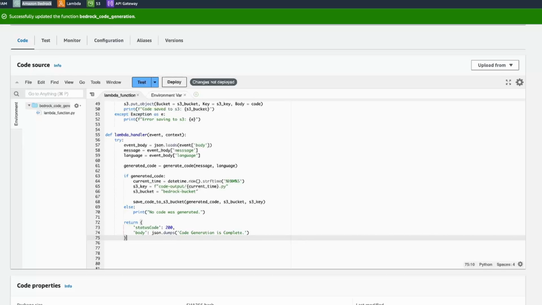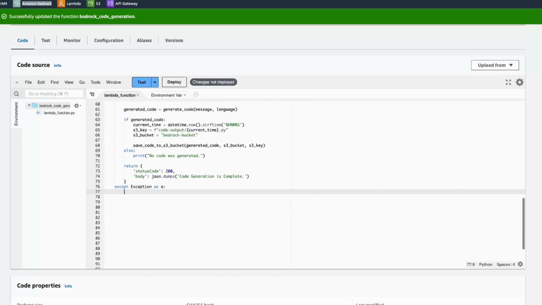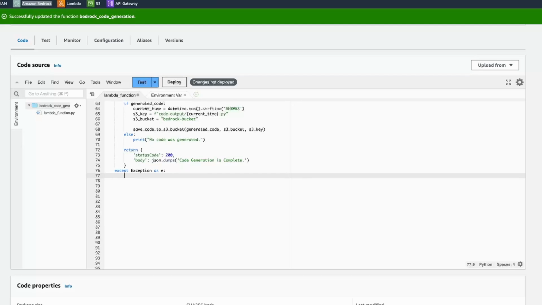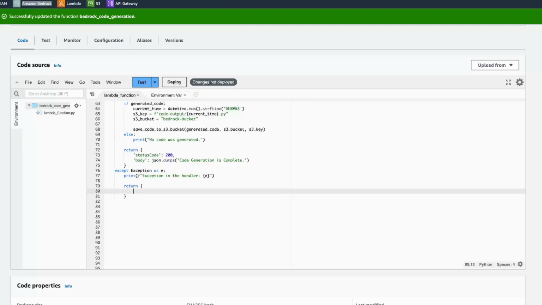Okay, great. Now, what if we had an exception though? We need to take care of that. So we had the try. Let's say except exception as e. Some more room here. And we'll say print f there was an exception in the handler e, and then we want to return a different status code, right?